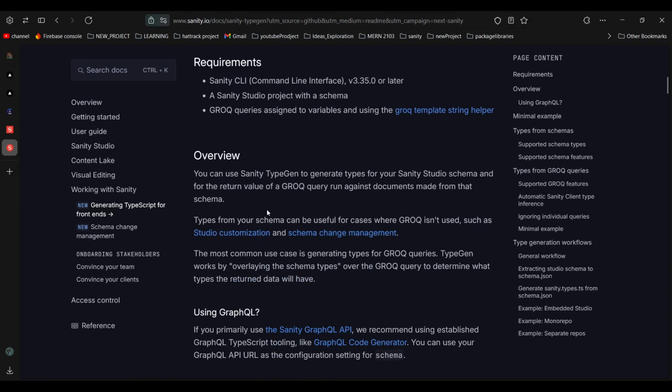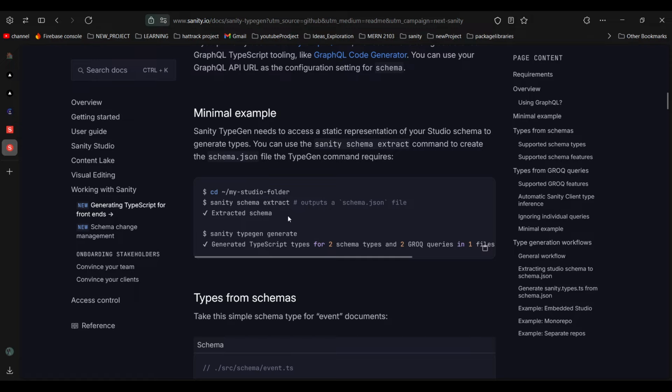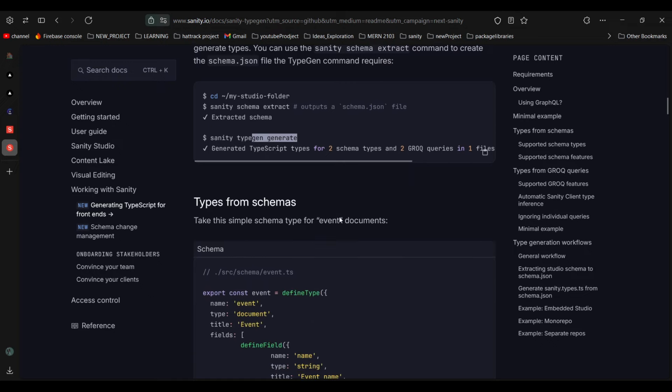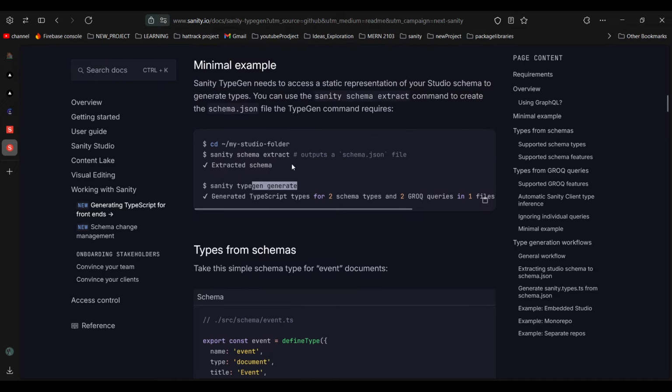So now, overview using GraphQL, minimal example. You need to just go within the studio folder, extract the schema, and then run sanity typegen generate. So I think that's it, we can go with that. First thing, we need to run sanity schema extract. That's one thing we need to do. Then we can use typegen generate, so you need to pass that command. Everything is installed properly beforehand.